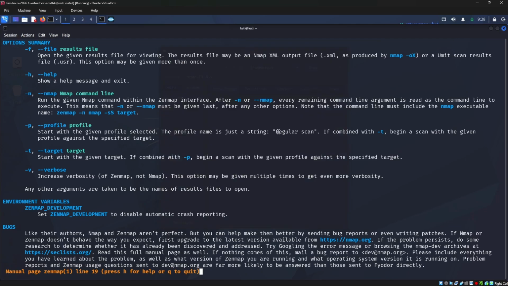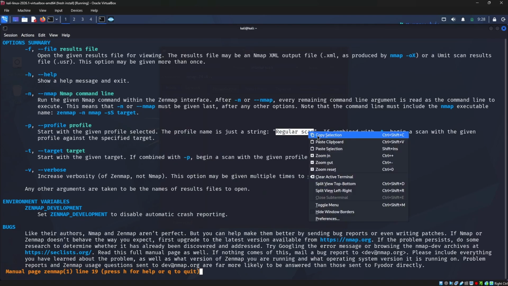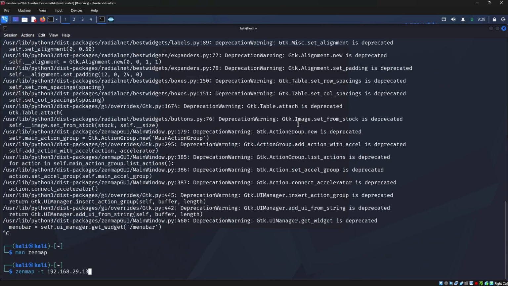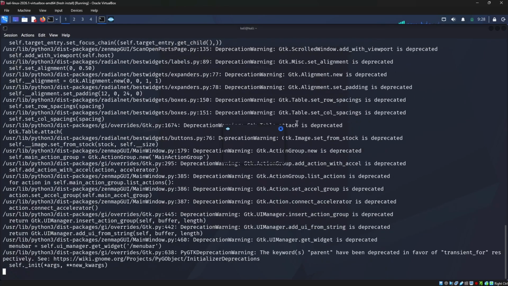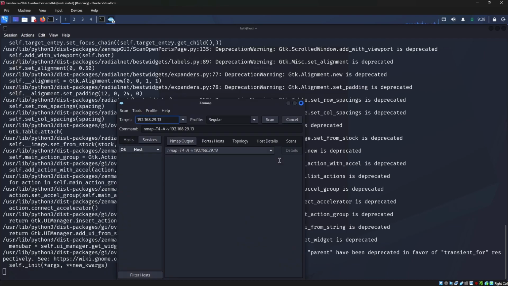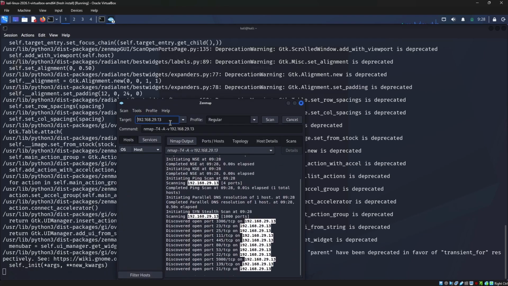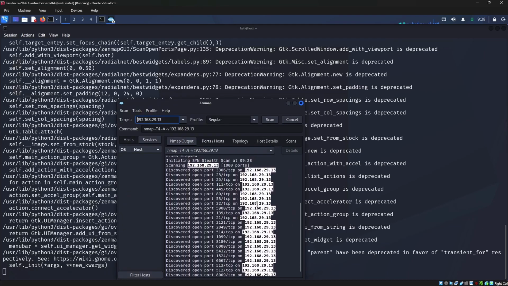So let's perform a regular scan using these options, like zenmap -t for the target and -p for the profile. Let me press enter. It's saying unknown type, so we just get that, but it has started, as you can see.